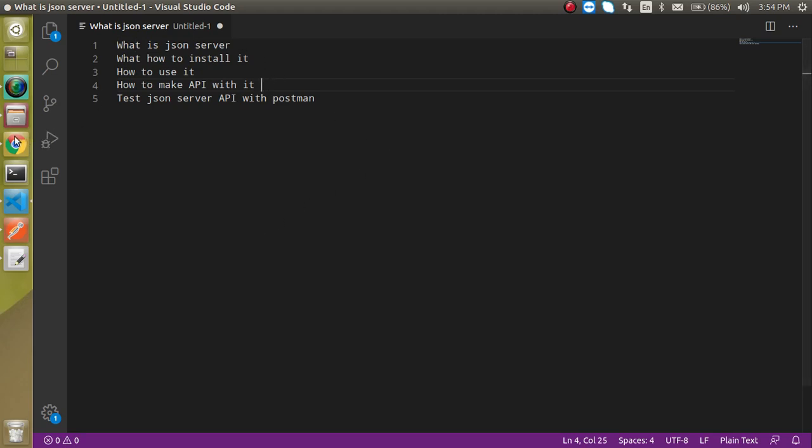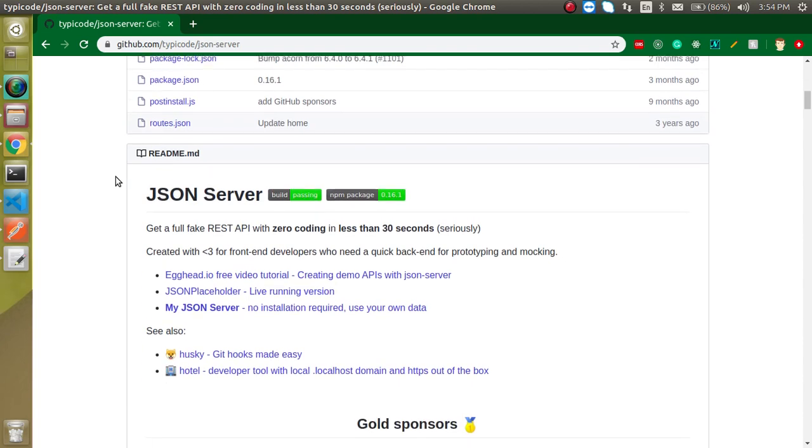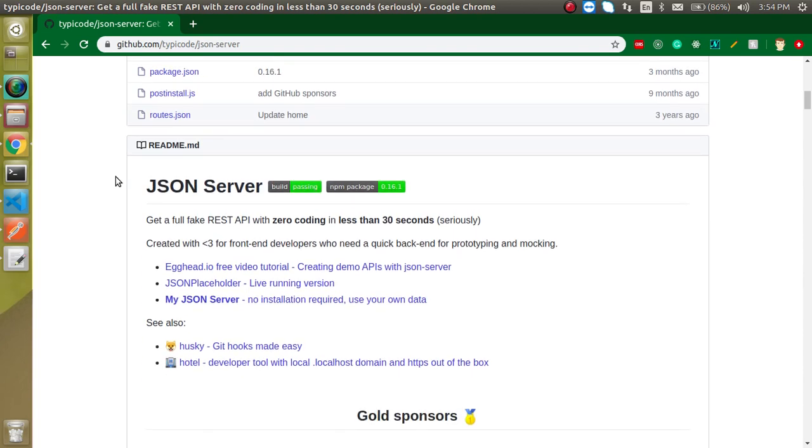What is the JSON server? So JSON server basically provides fake APIs for front-end developers. So why is this required? Let's say you are just learning React, Angular, or Vue, and you just want to know how we can integrate the APIs. At that time you have two options. One is you can make the APIs on your backend. Otherwise you can use the JSON server.